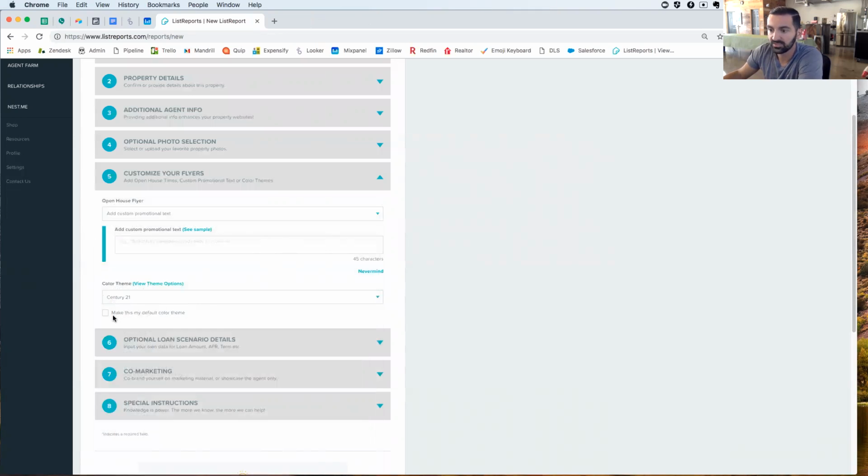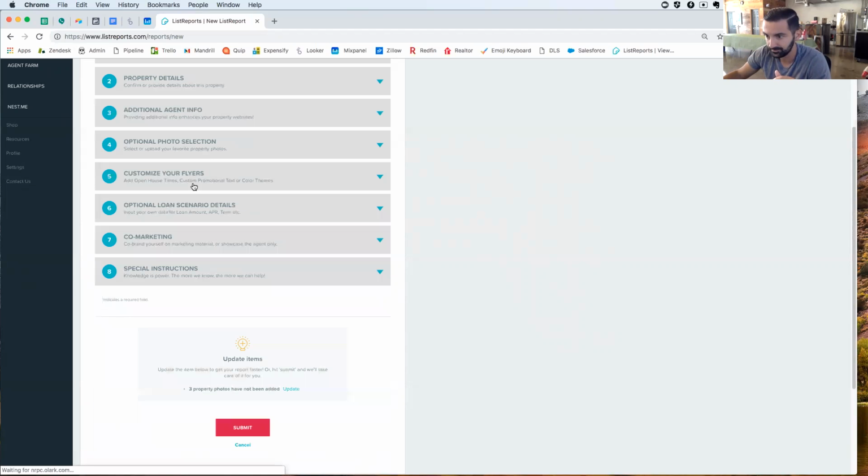And then I want to mention something about this, make this my default color theme box. This is a little bit unintuitive, but what happens when you check this is in your account, it's going to say that that's what your default color theme is going to be. Now, that's important for an agent more than it is for a lender, but we'll look at that in a later video. But just know, if a lender checks this here, and if they say, I'm doing Century 21 and make this my default color theme, it means I want all of my list reports to be Century 21 color palette themes, and most of the times they don't want that. So just know that that's what that is.